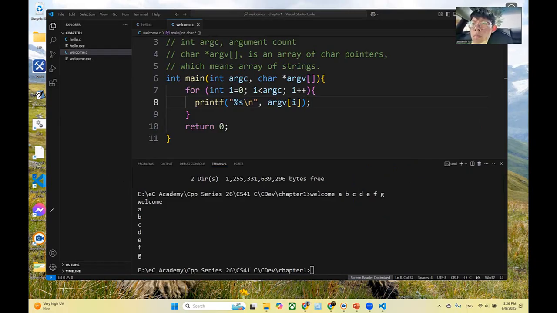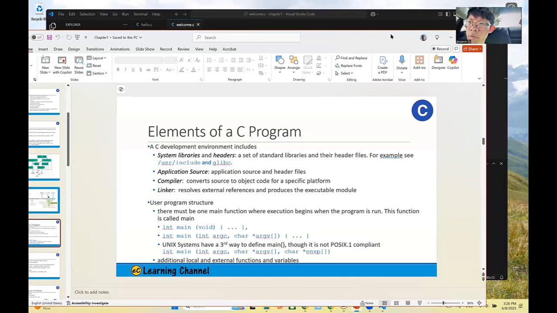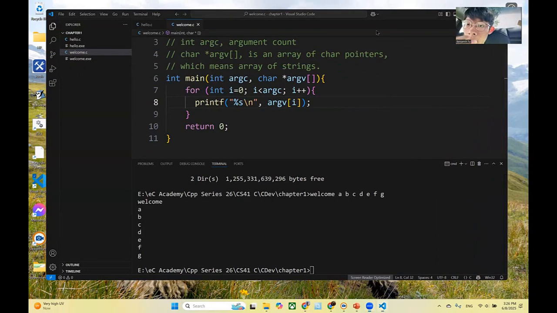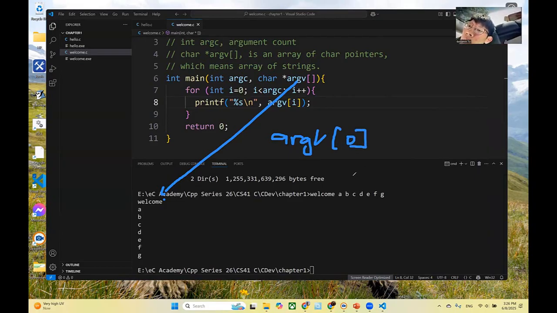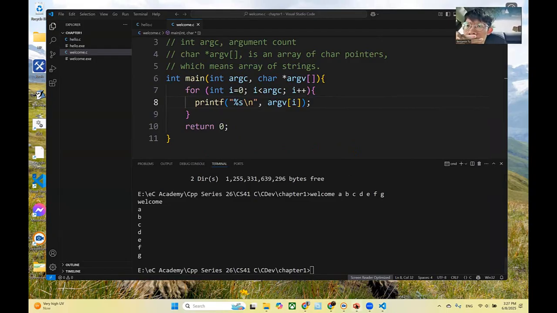So wait, why is welcome being considered an argument here? Isn't that us calling the program? Why is it being considered a variable? That's argument zero. But isn't that calling the program though? Or is it doing both? That's the definition of argument vector. Oh, okay. All right. That's the definition of the argument vector.